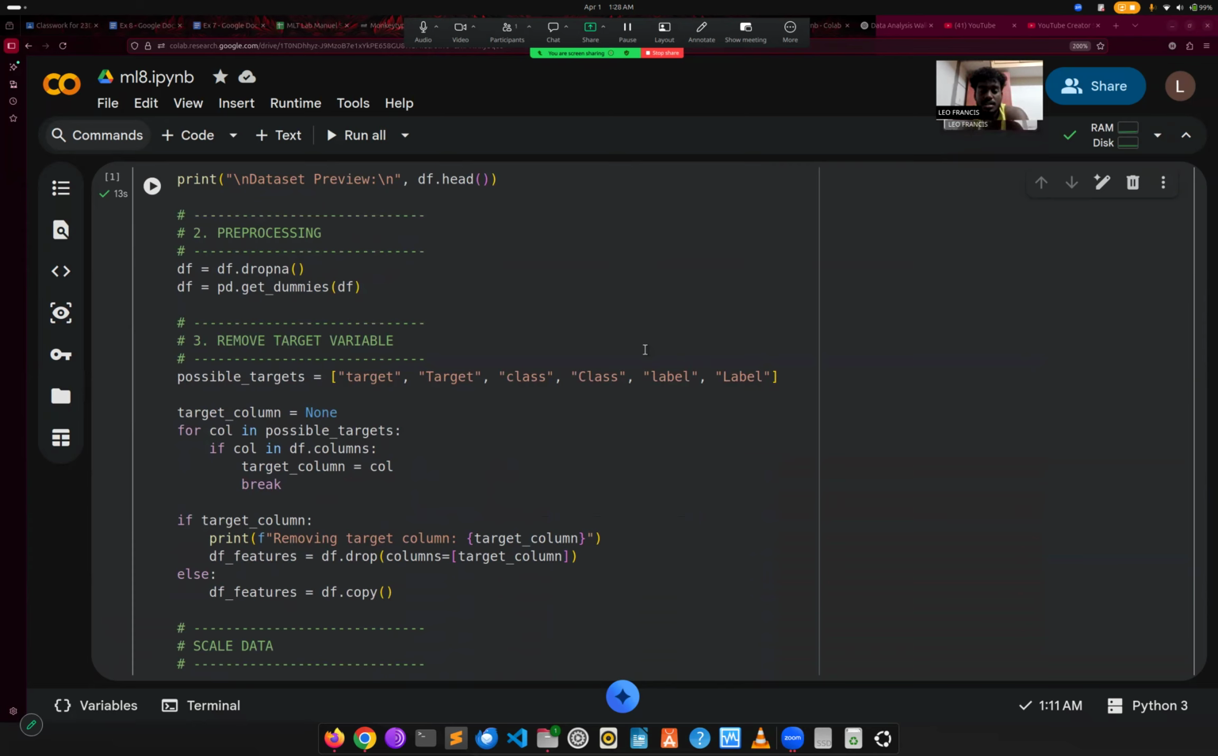So the next one is removing the target variable. Since clustering is unsupervised, I remove any target or label column if present. So this allows the model to discover patterns on its own.